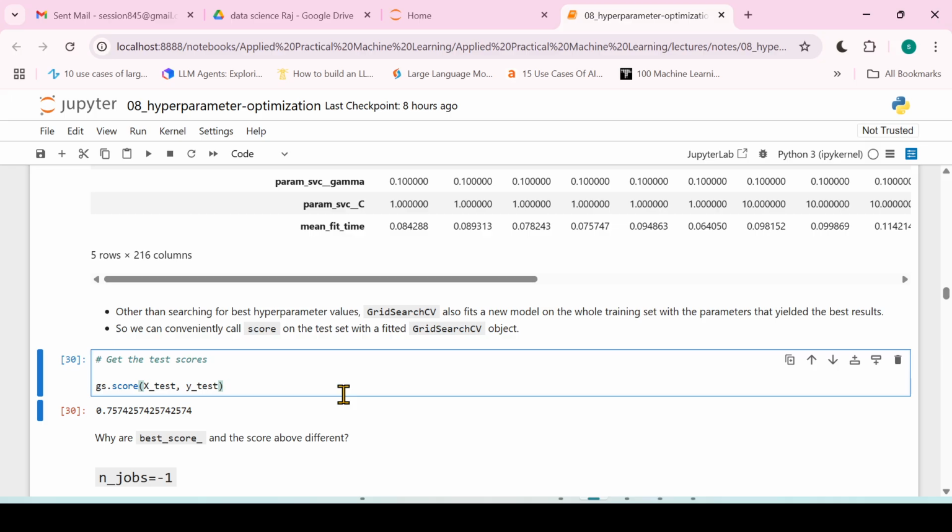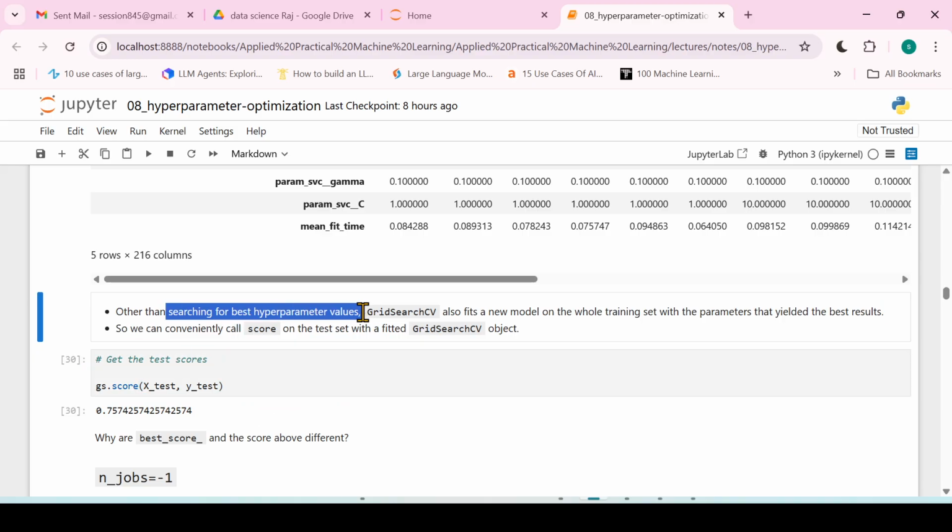And we can also do the score. So how can we do the score? So basically, GridSearchCV, other than searching for the best hyperparameter values, also fits a new model on the whole training set with the best parameters. So we can call the score method on the test set, right? You do not need to find the best parameters, then based on those best parameters find the best model, and after that test it on the test set. We do not need to recreate the new model. GridSearchCV can do that for you, right? It means you can directly call the score method.